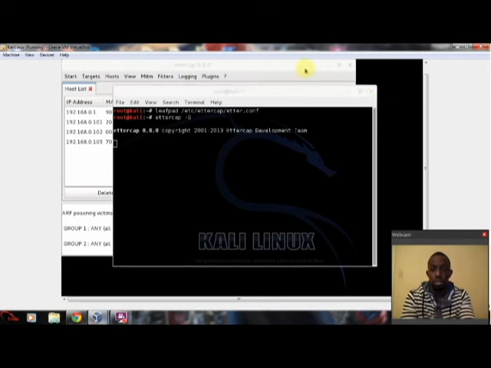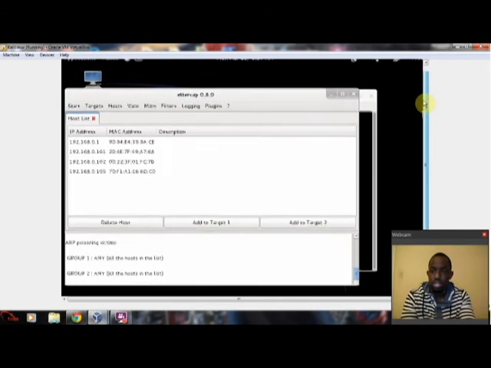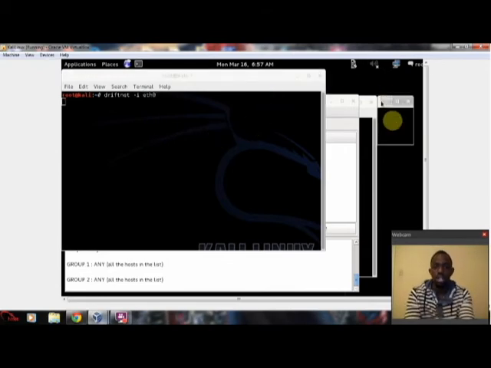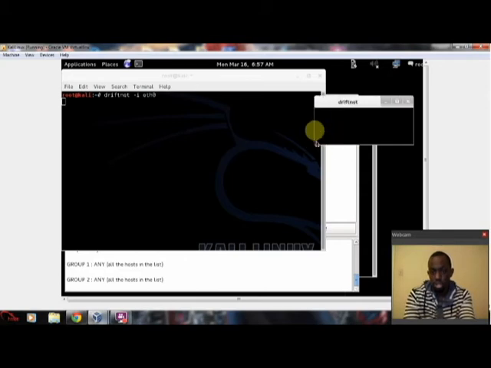Now we want to open up another terminal, and we want to run driftnet -i, and then the interface that we selected earlier. Alright, and now we just open up the Driftnet window just so we can see the images that are coming up.